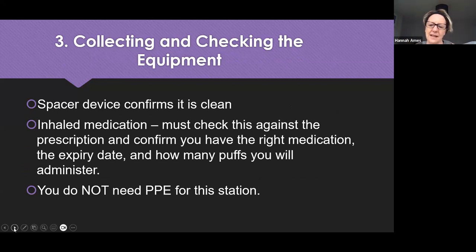So really clearly reading out that I've got salbutamol, might be 100 micrograms in a puff, the expiry date which is on there, and verbalizing how many puffs of that medication you are going to give for what is prescribed. If you're prescribed 100 micrograms and it's 100 micrograms a puff, I'm going to give 1 puff. If you're prescribed 200 micrograms, you'll need to give 2 puffs. So it's really important you verbalize that step. You do not need to wear PPE for this station, so don't waste time getting gloves and an apron. You don't need to do that.